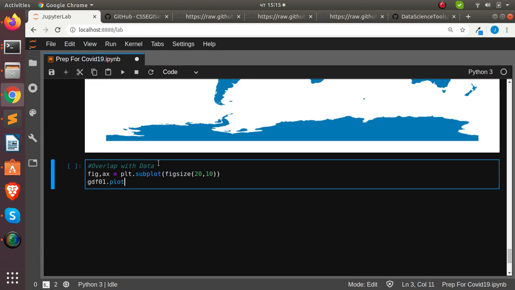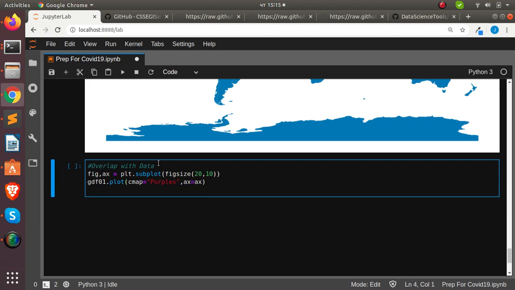It's going to be my GDF01.plot. Perfect. Then I can just give it a particular cmap, or color map. The color map is going to be, let's say, Purples, as we did. Then that is all, right? Then I'll just pass in the axis, so ax is equal to ax. Perfect.